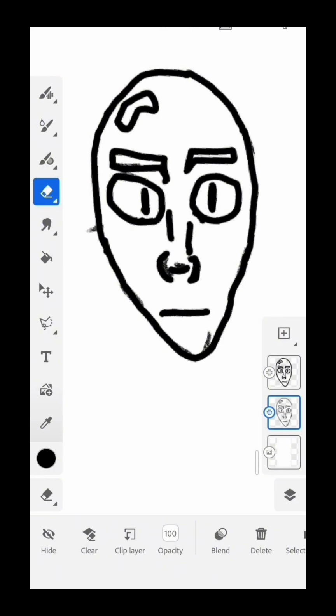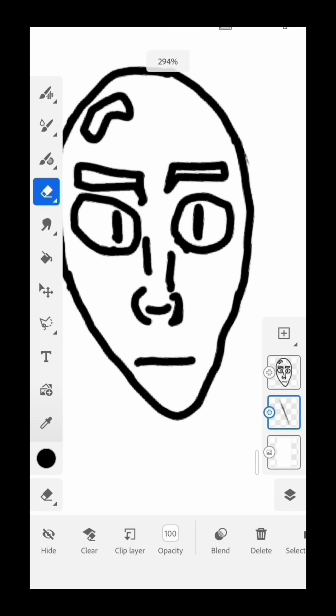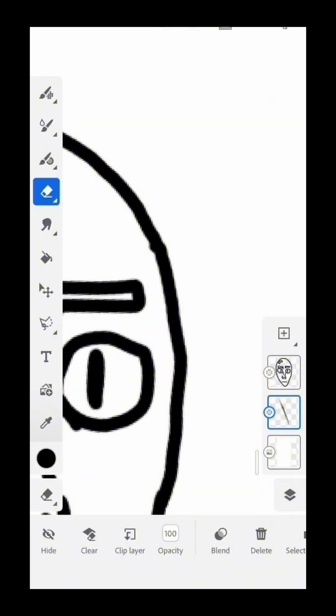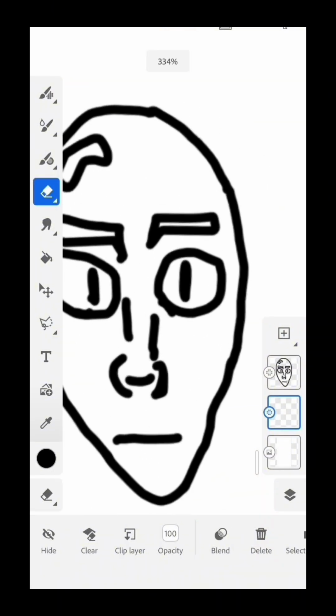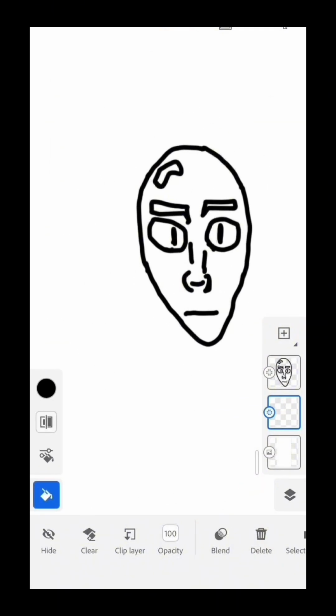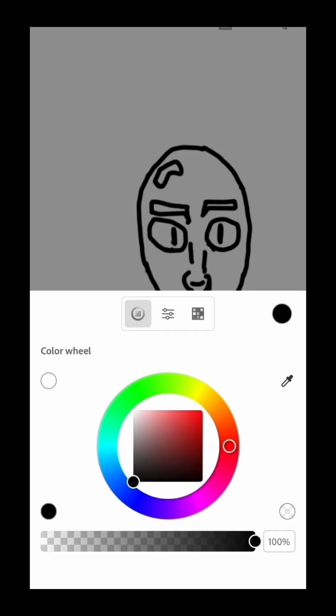So I think this is the eraser thing, and then we just erase. Oh, wait, there's still some sketch marks. Let me erase even more. Now there's a line. Where's that? Oh, wait, never mind. I see it. All right, cool. So now we're going to color it. There's a paint bucket tool.